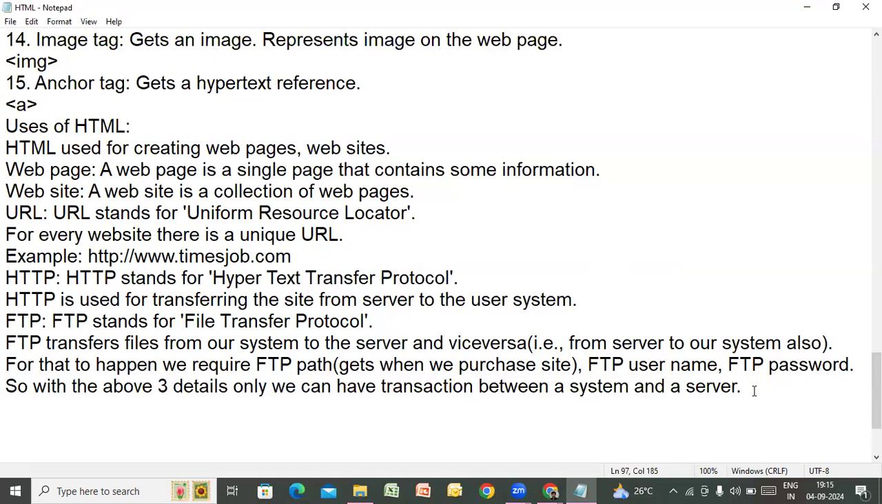So these are the three details which we are having. Now we start from SMTP. Yes, I remember, I have to start SMTP. So what is SMTP? Simple Mail Transfer Protocol. SMTP stands for Simple Mail Transfer Protocol.